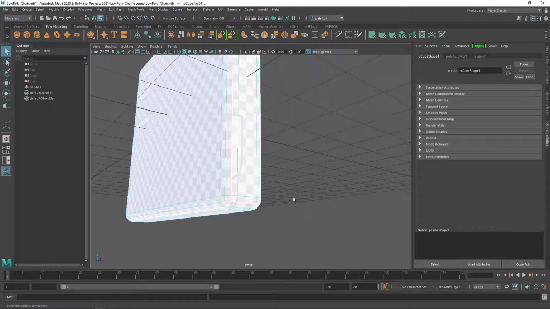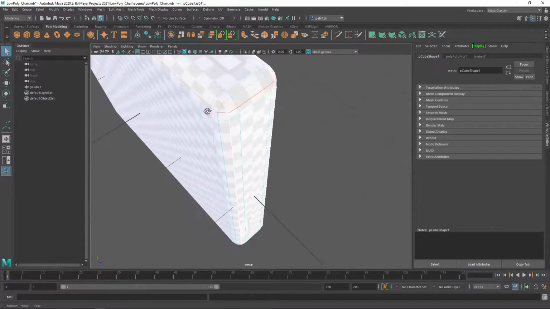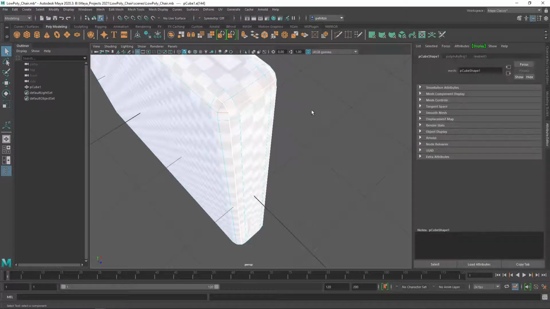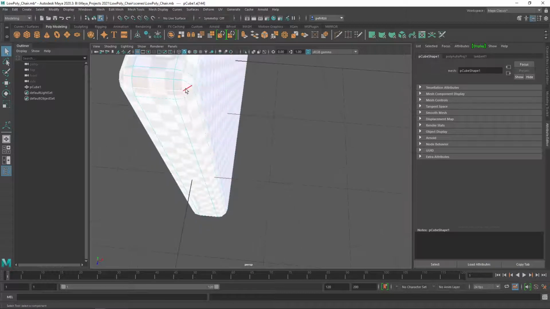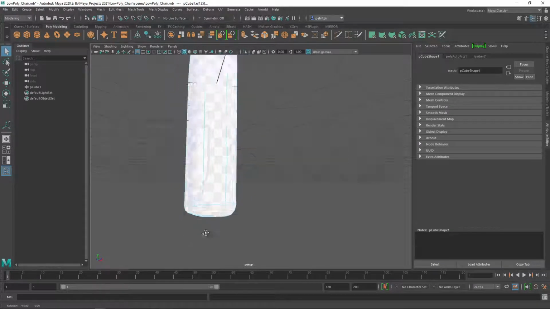Oh, that's why I didn't want that one. Okay, let me make sure I didn't select any of the ones, not sure what happened here. All right, let's try this again. I'm not sure how I did that, but somehow I managed to select the entire loop. Not what I was going for.